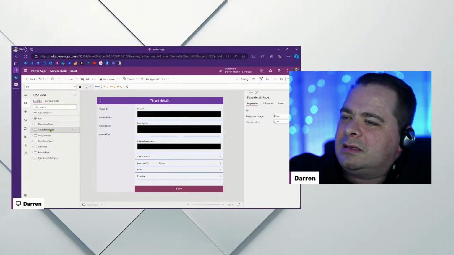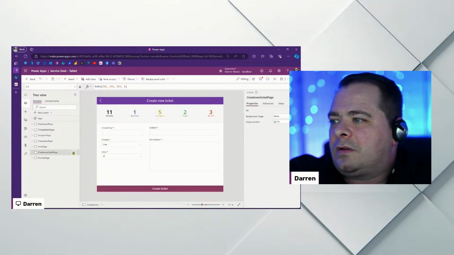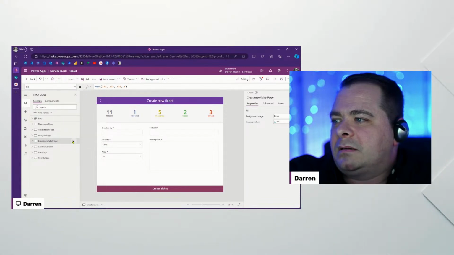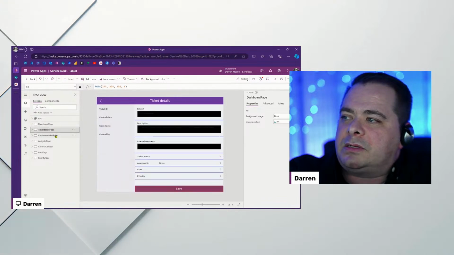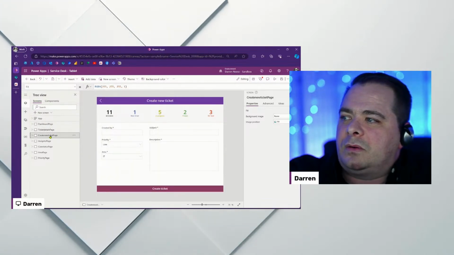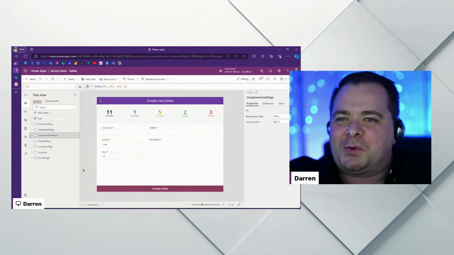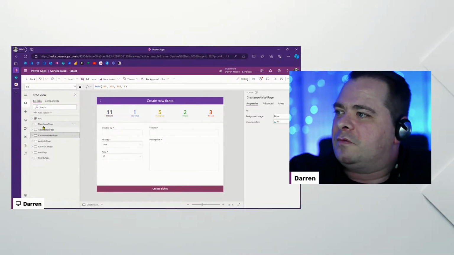Okay. So a lot of times what I like to do is move these screens around so the most used screens, or the more important ones, are at the top. So I don't have to search through a list of 20 or 30 screens to get at a screen I'm looking for.